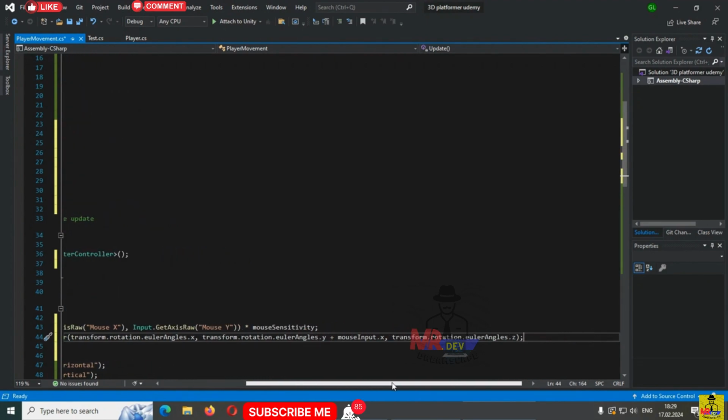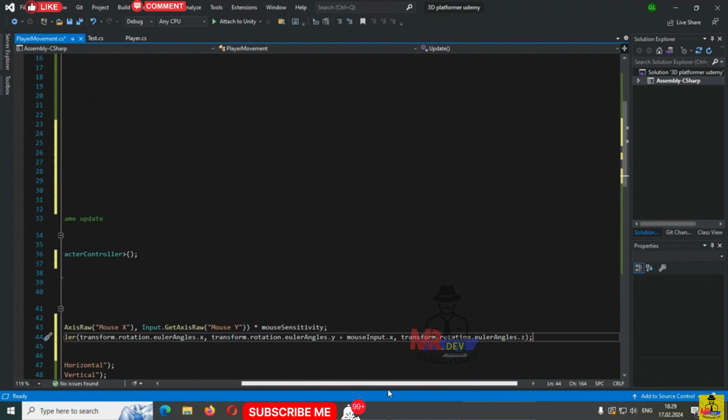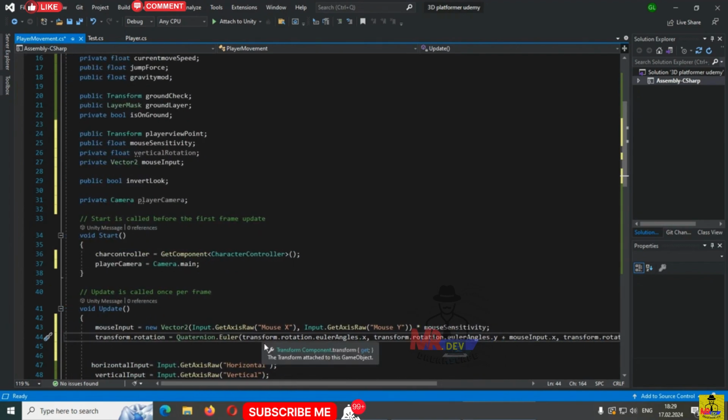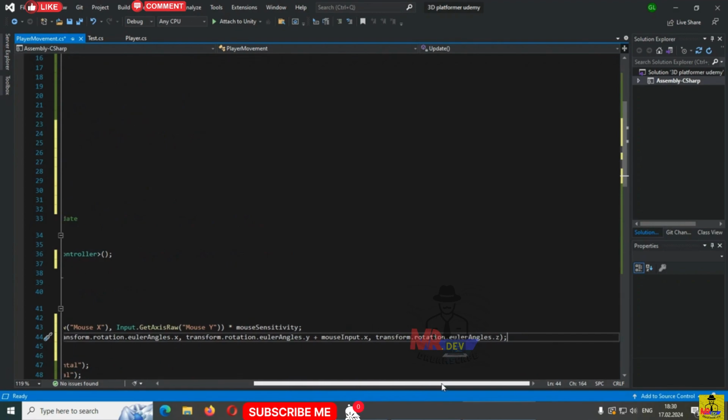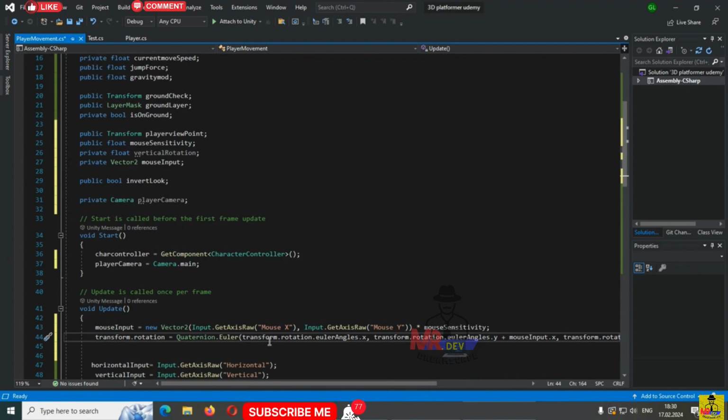So that's pretty much it. I will show you this line one more time. We are just getting the rotation for the x and for the z the regular way, with the help of eulerAngles. And for the y we are using this mouse input's x position.